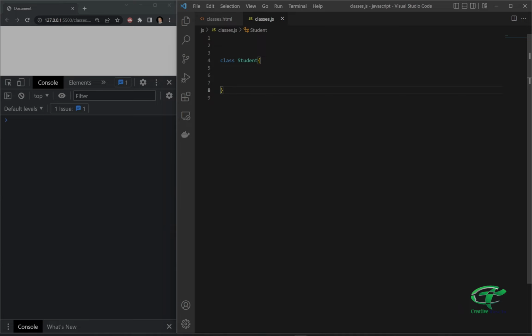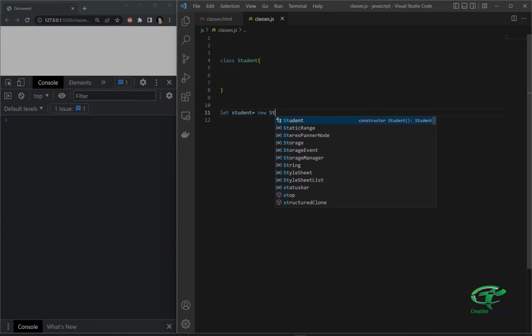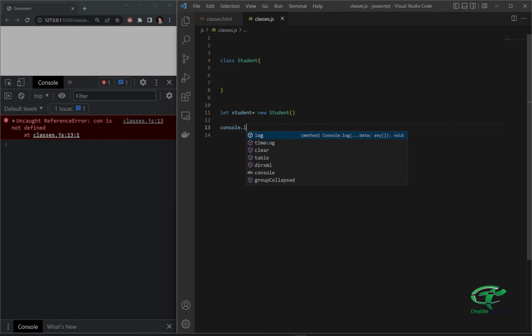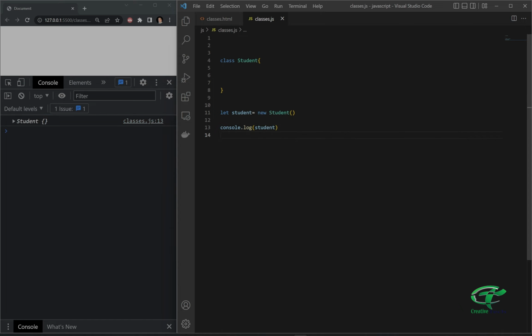In order to use this class, we need to create an object of the class. So let's create an object of the class. Let student is equal to new Student. We are creating a new object of this class Student. Let's console.log it. So we have created an object of this class, the student object. It is an empty object which refers to this Student class.